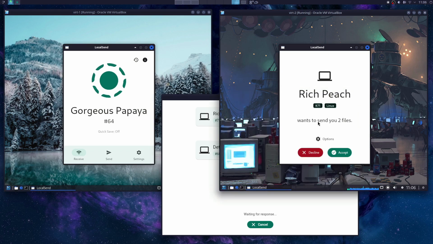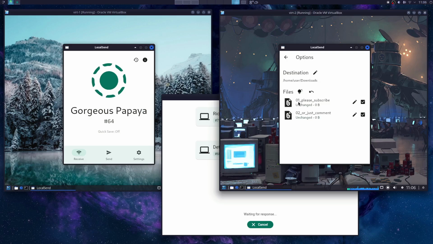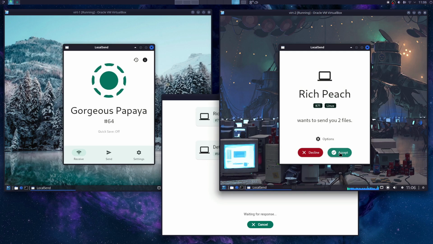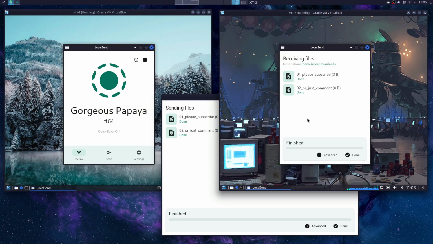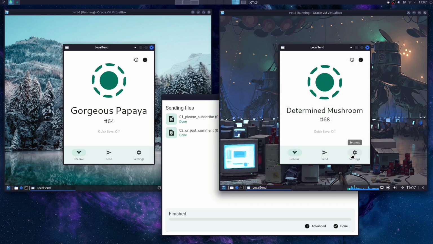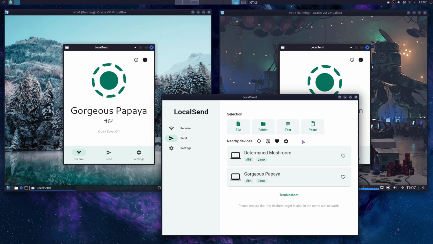And here you get the dialog that somebody wants to send you files. Under options, you can check which files you want to receive. You can also change the folder in which you want to save the files. Or you can just accept. When it's finished, it will say OK, and you can just click Done. If you have the option to auto save and auto close, this will just disappear. I just like to know when the transfer is over.